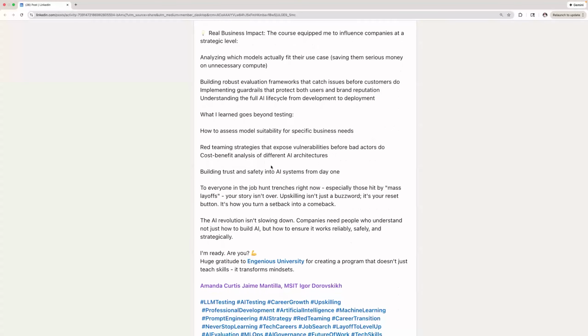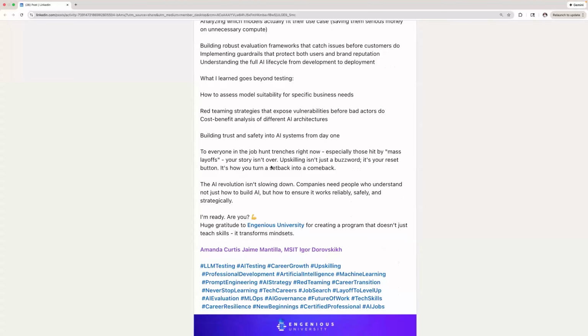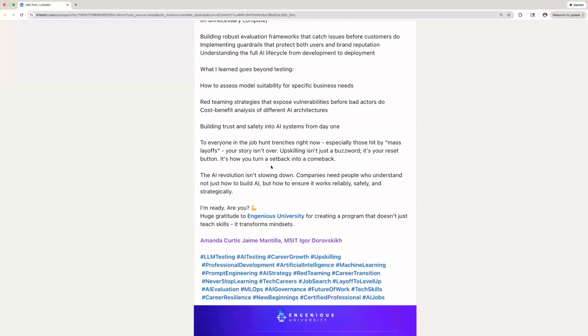What I learned goes beyond testing. How to assess model suitability for specific business needs, right? Red teaming strategies, that's what Jaime showed you, that expose vulnerabilities before bad actors do. Cost-benefit analysis of different architectures, building trust and safety into a system from day one.